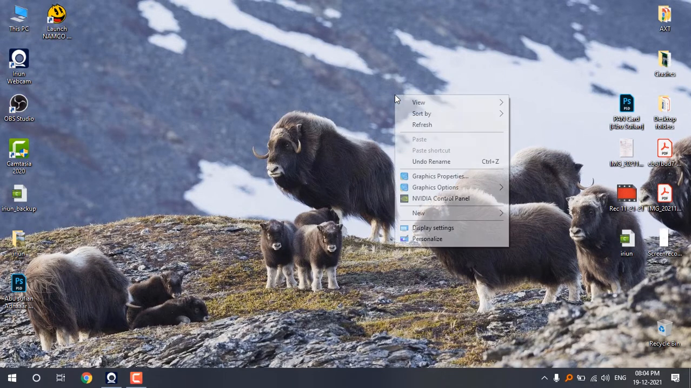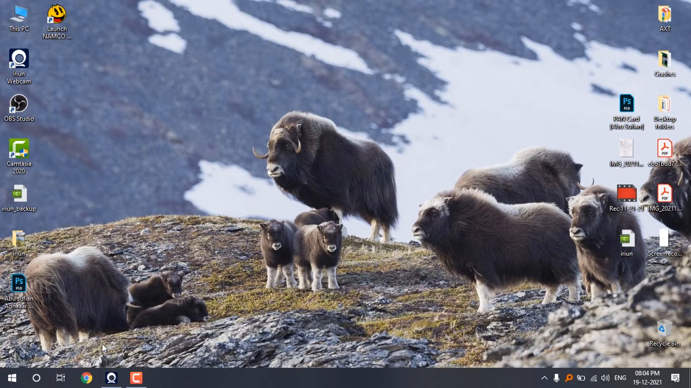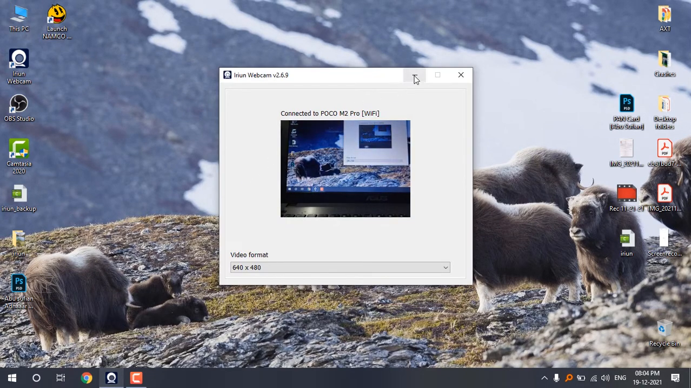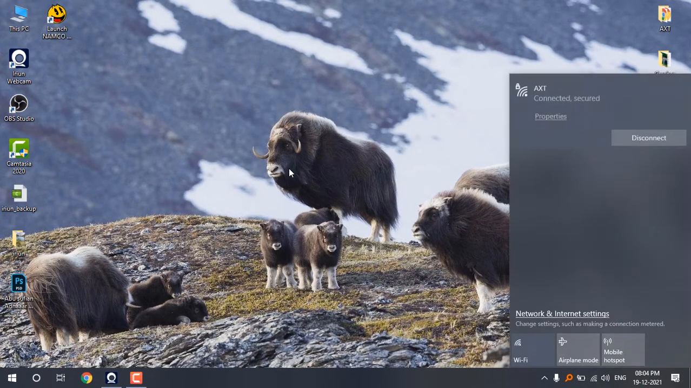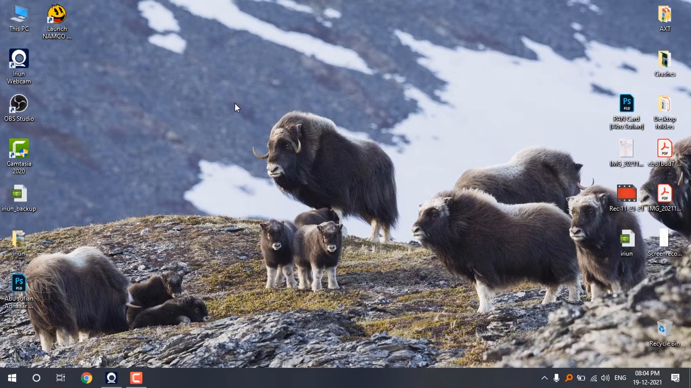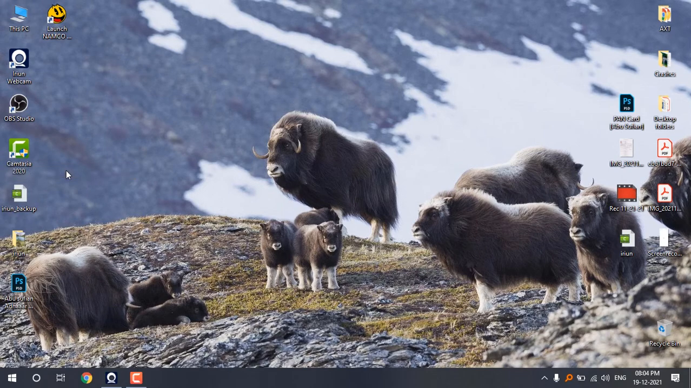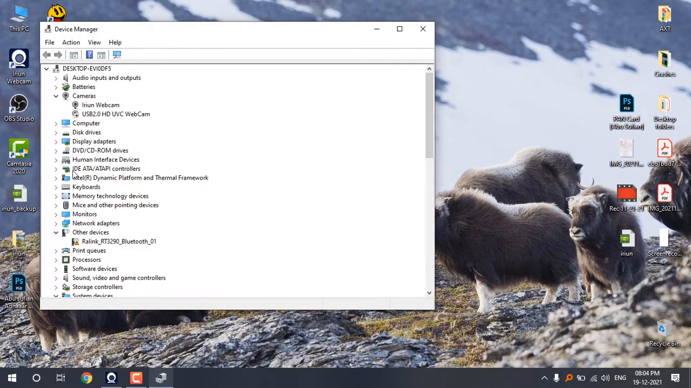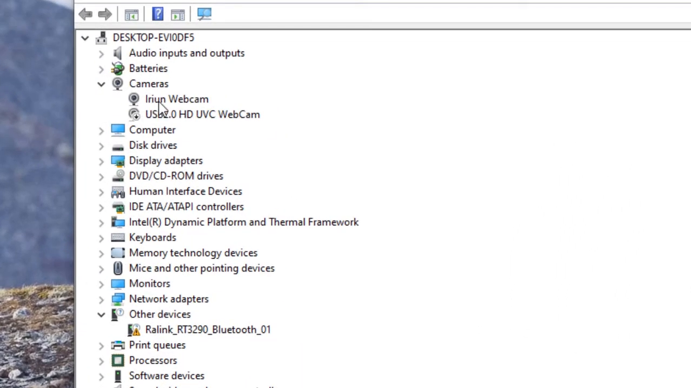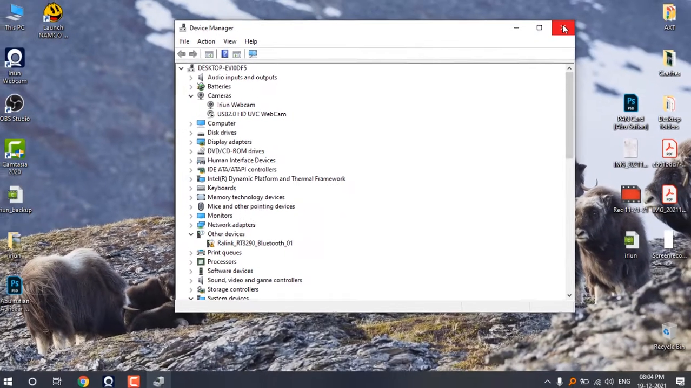Not yet. So let me tell you one thing. When you connect your phone through the iRuin with your network, what it does is it shows up in your computer as a physical camera. As you can see in the device manager, it has shown up here as an iRuin webcam. That means the computer is taking it as a physical camera.